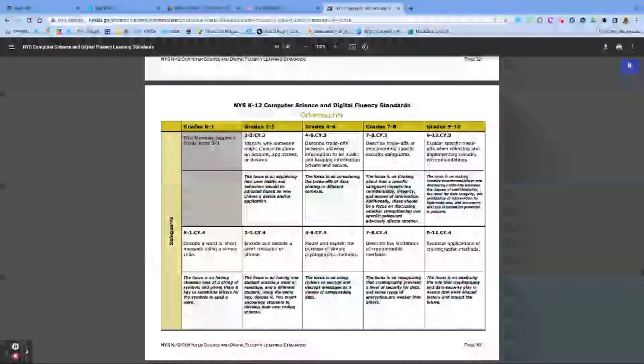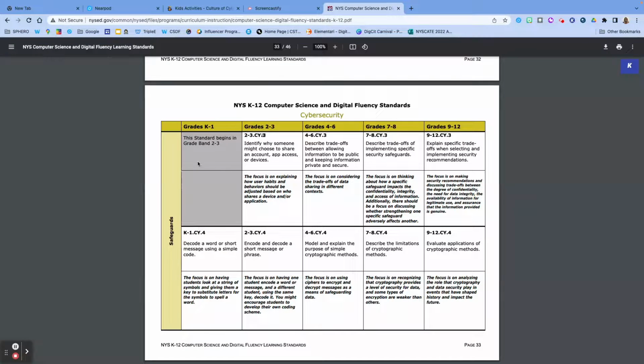As we continue on with safeguards, you'll notice that the next standard, standard 3, doesn't start until grade 2. So, for kindergarten and first grade teachers, you don't have to worry about this one. But once we hit second grade, we start to think about why someone might choose to share their account. Like maybe you share Disney Plus with grandma. And then as we get into the older grades, we're thinking about the trade-offs of using some of the technology that we do and what security risks we're putting ourselves into.